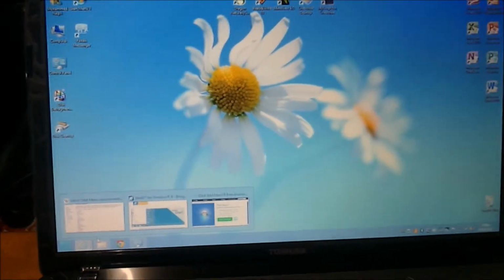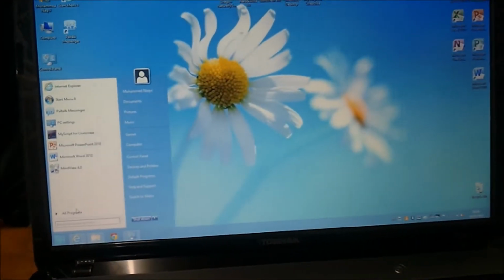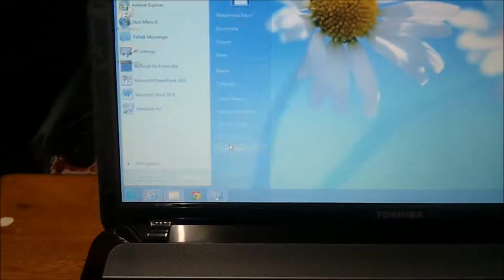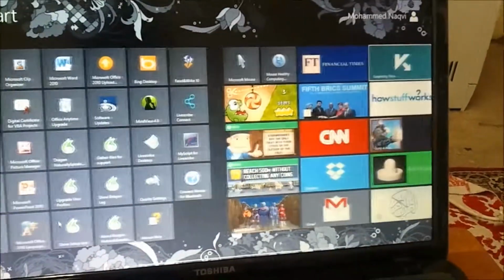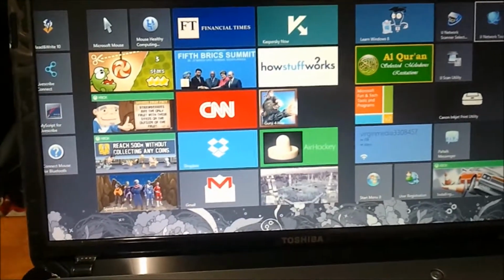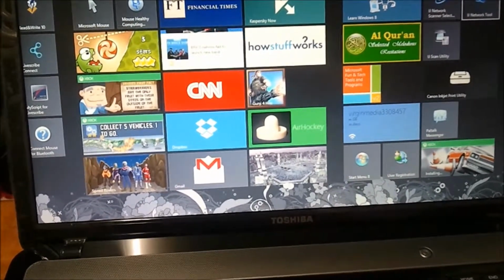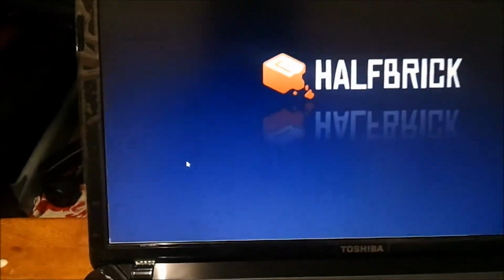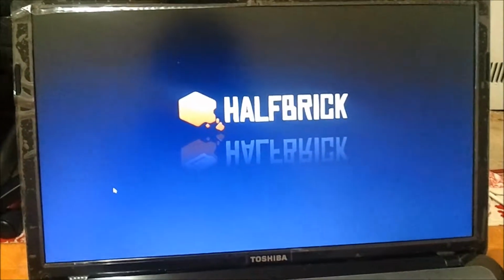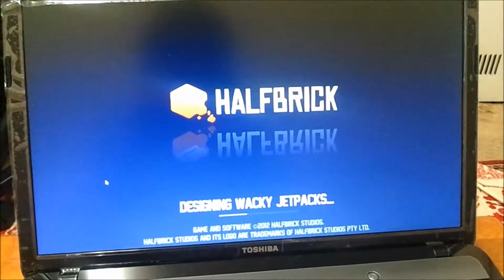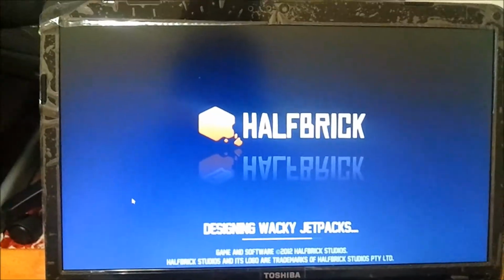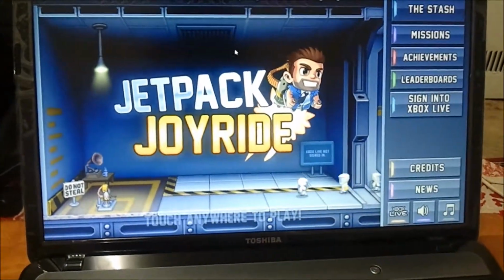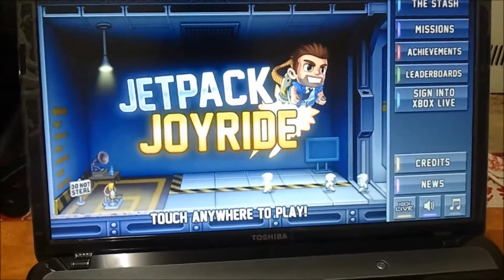I'll show you some apps I've installed for Windows 8. If I switch to Metro bar, I'll show you Jetpack Joyride, which I've downloaded. I've got this on an Android device, but this is Microsoft's idea of having all the apps you have on smartphones on PCs. So basically you can play this game.